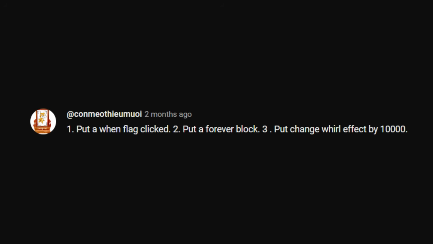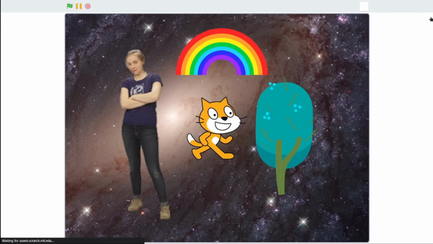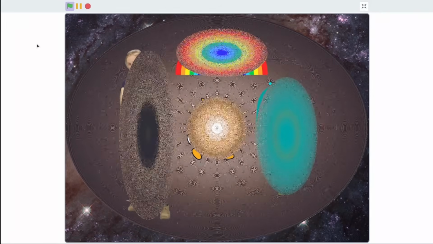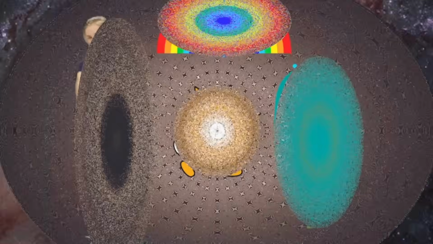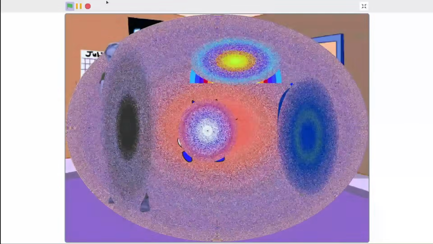I got a comment suggesting something wild. Set the whirl effect to 10,000. That's it. So I had to try this for myself, and oh my, I was spoiled. Just take a look. This is how it looks. And if you for some reason thought that was wild, hold on, because another video suggested forever setting the color effect to 99, even adding epilepsy warning. So I guess epilepsy warning. Wow, look at this. This is pure art.